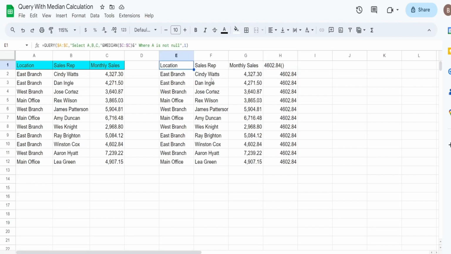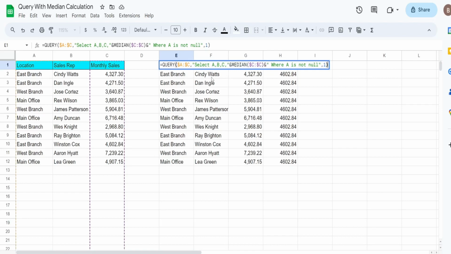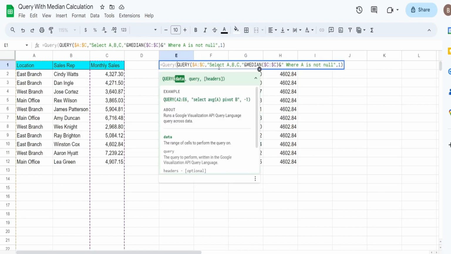So the easiest way to add a custom header is to actually nest this within another query function. And for this outer query, we're actually going to query the inner query that we already created. So our first argument for this outer query is already there. It's the output of our first query. So we can add a comma and then move on to our select statement.